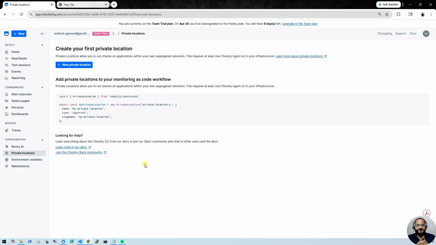So how will this monitor? The Checkly agent which you have installed in your local infrastructure will collect traffic from your internal applications, and using the agent it will forward that traffic to Checkly. Let's see in the demonstration, it will be more clear.